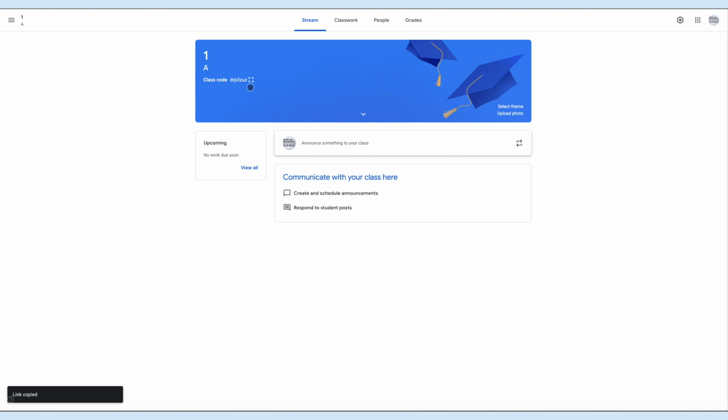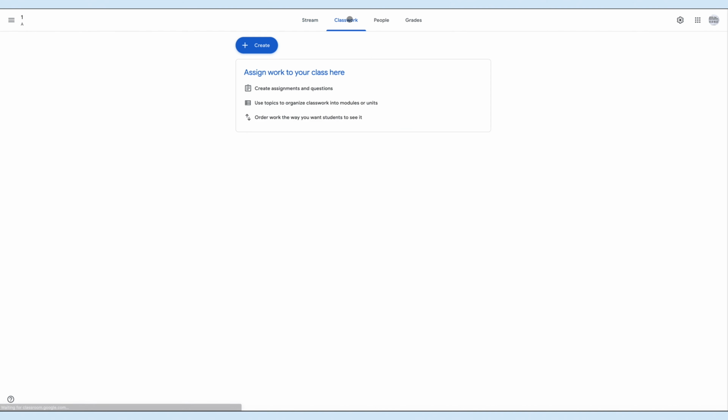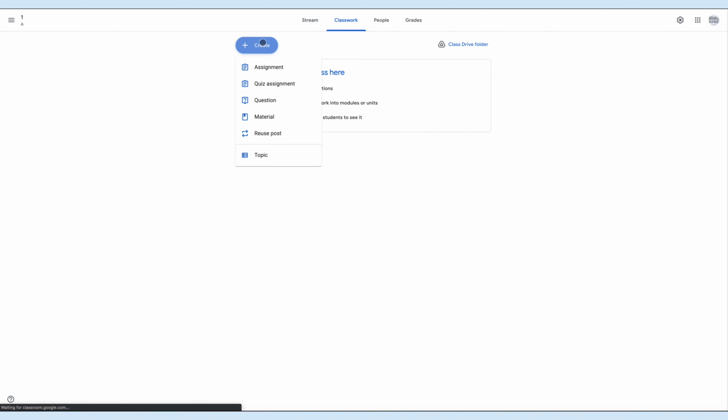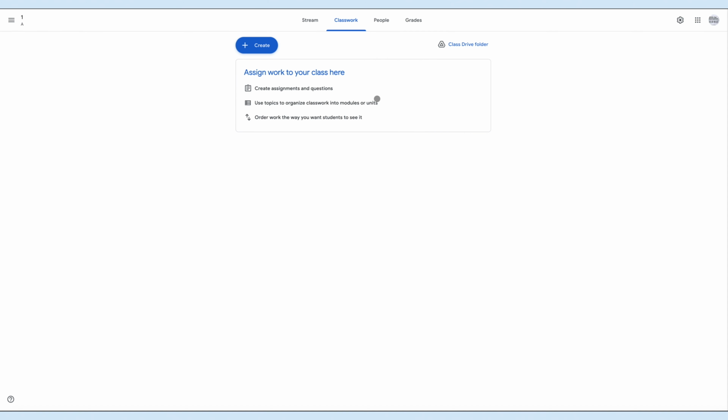Here's the class code. Teachers can invite students to the class using the code, and they can also generate meeting link. From here, teachers can post announcements for the students, enter the text, attach files or link, and click on Post. As soon as the teachers post an announcement, the post will be reflected on the student's app. Now let's move to the Classwork tab. From here, the teachers can create assignments and questions, organize classwork into units using topics, and organize the classwork.